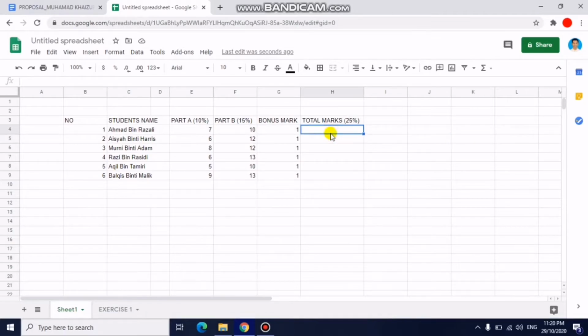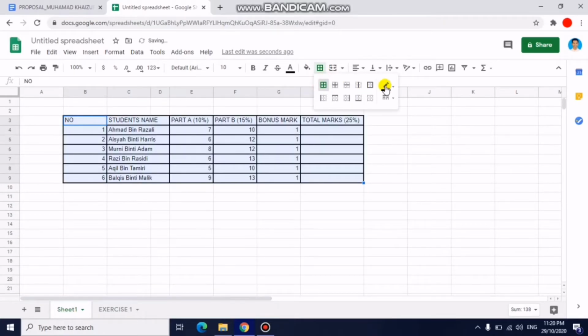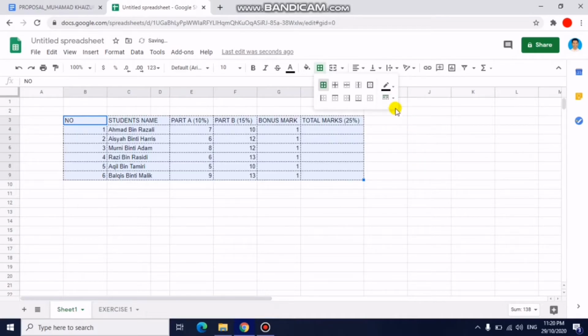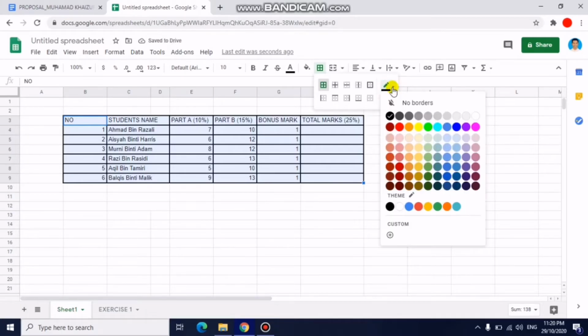Next I will show how to insert borders in this table. The first thing we need to do is highlight the whole table, and then click this border icon and choose All borders. We can also choose the thickness and the border style. Just click here and we can change the thickness, or maybe choose dots, but I will choose this. We can also change the color. Just click this icon and choose the color you want, but I just want to use black.